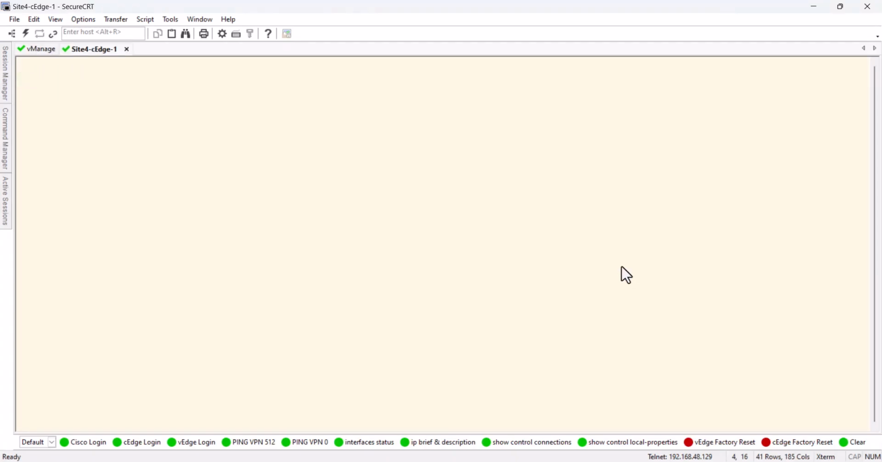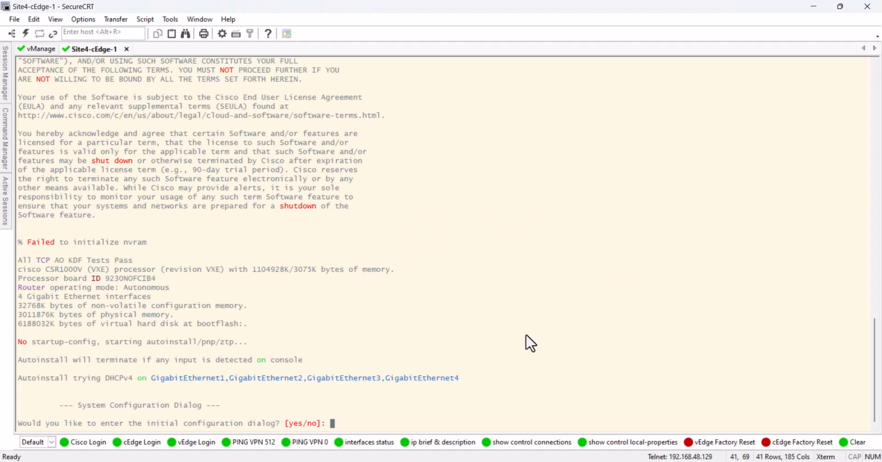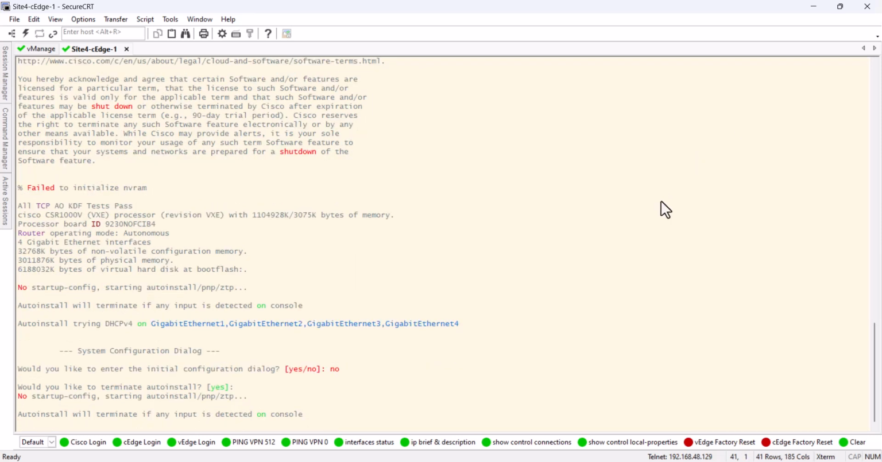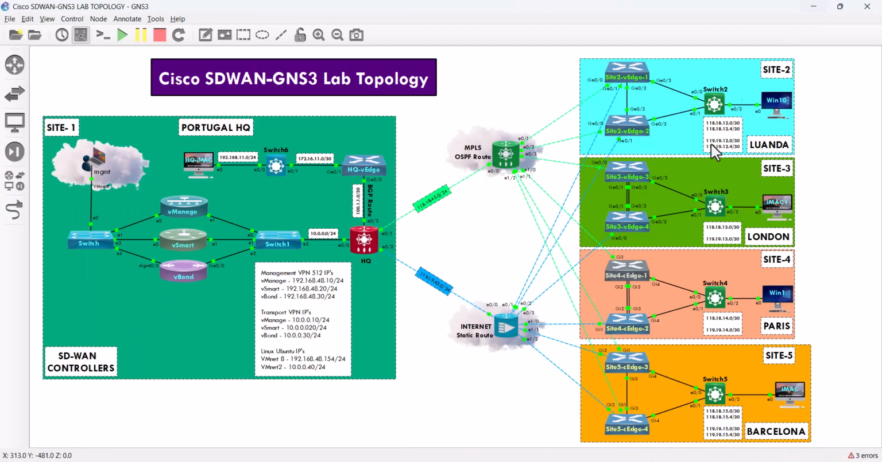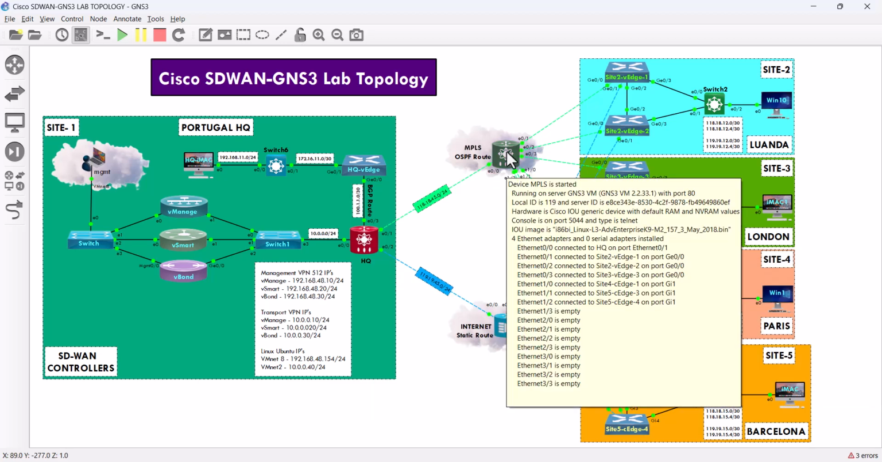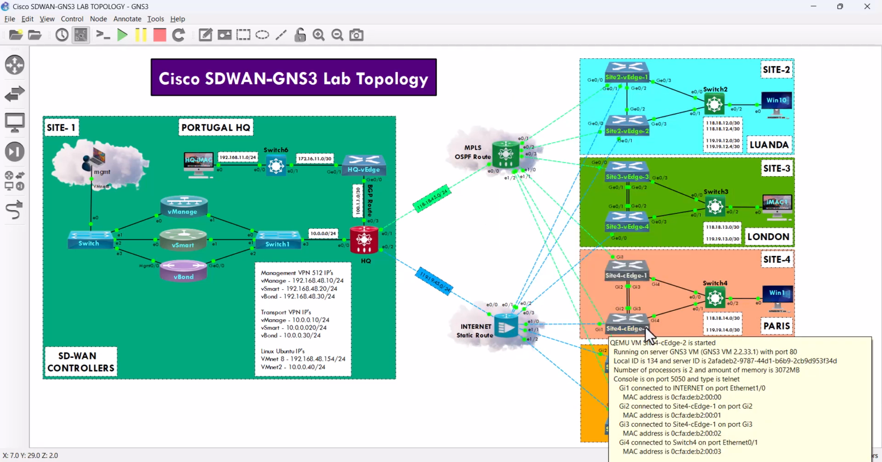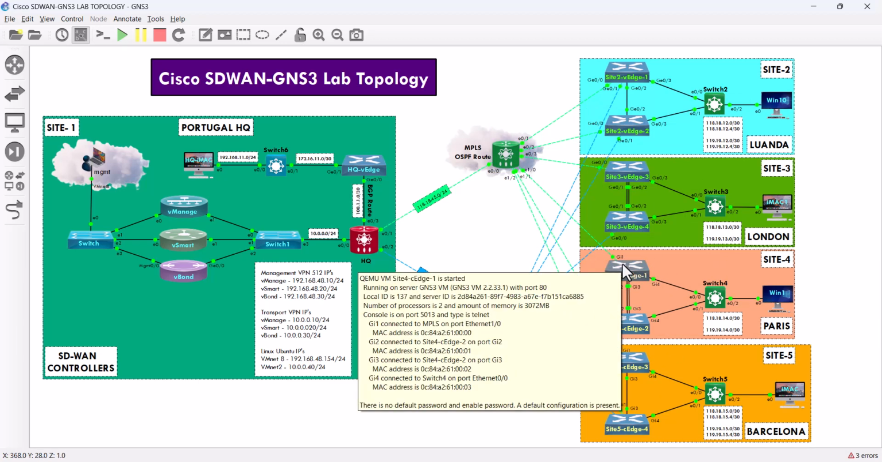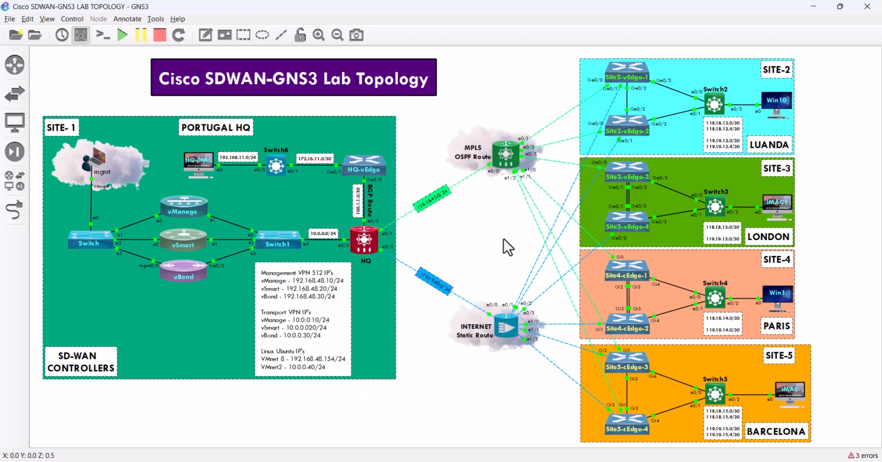We can verify that. As you can see, it asks, would you like to enter initial configurations? No. And terminate, and let the device do its own thing. So this particular device only has one link connectivity to MPLS, and this one only has one with the internet. So what we're gonna do, I will create a template to push to all the cEdges.